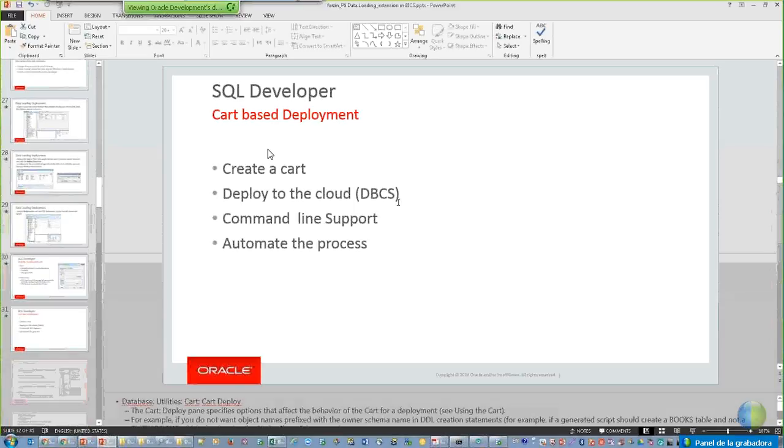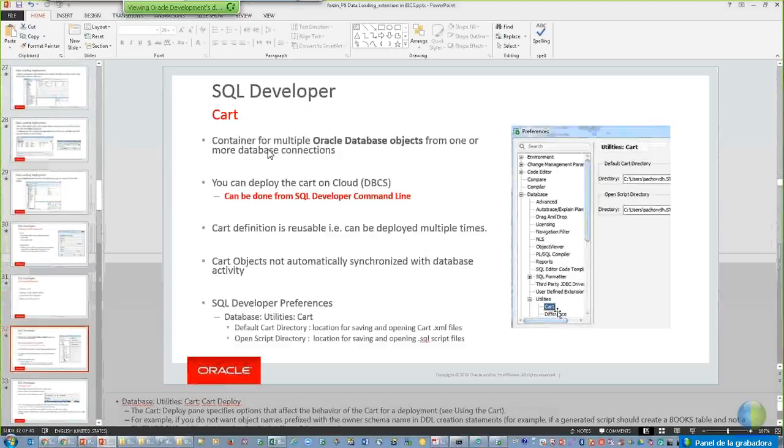So how do you create a cart? Here, as a part of your preference, you tell the system where your cart is going to reside, where this package file, the so-called zip file, etc., will reside where your SQL Developer is, in a directory you specify. So we take the default. So that's one thing you do.